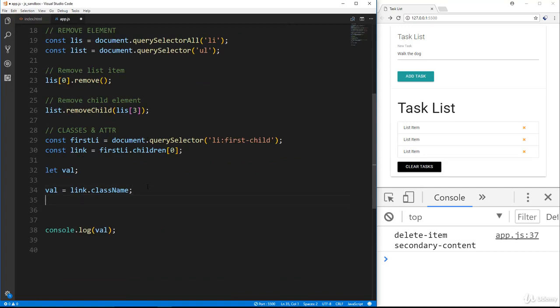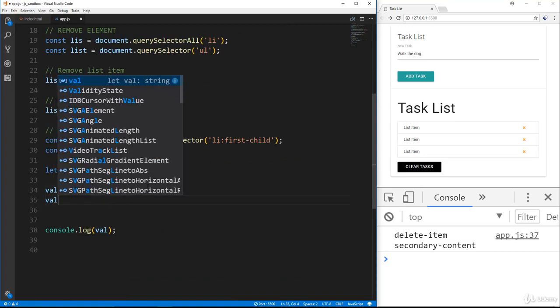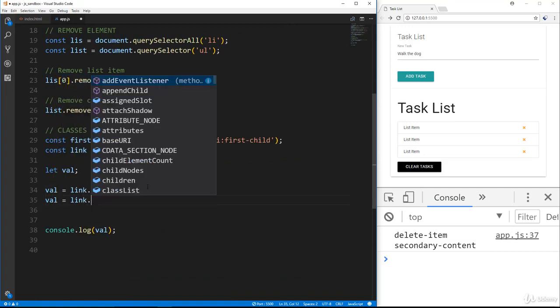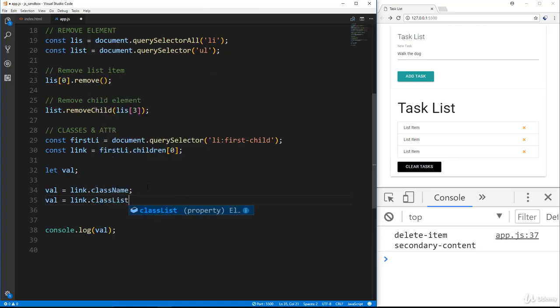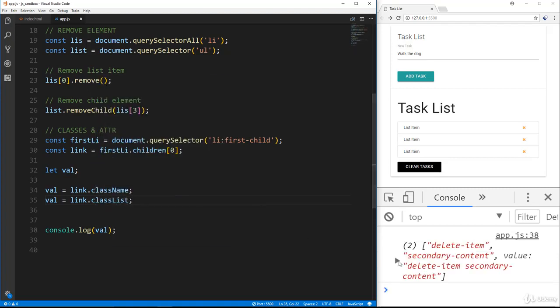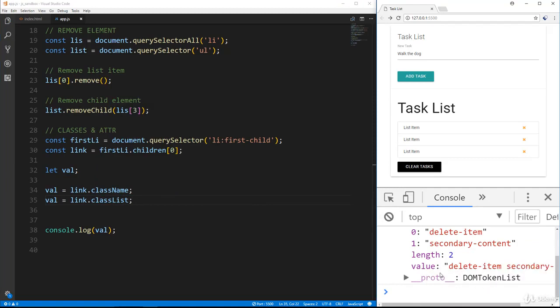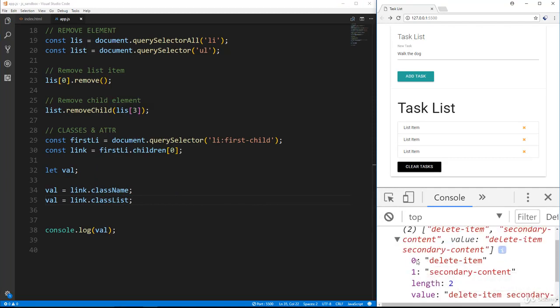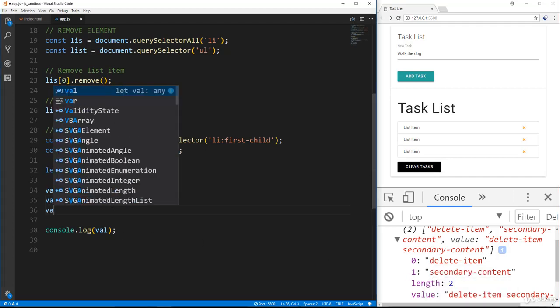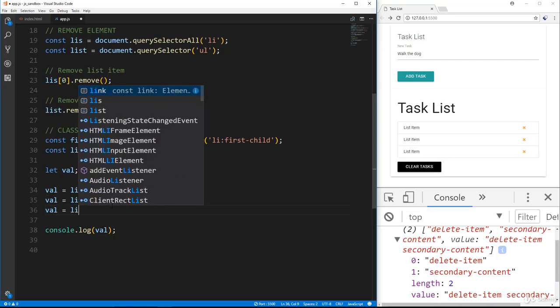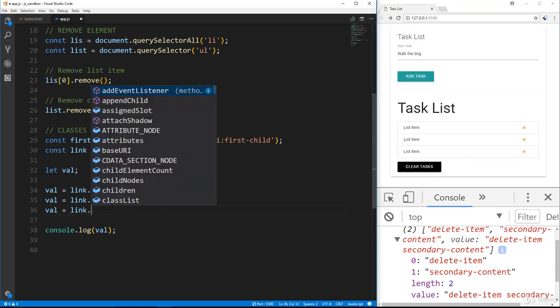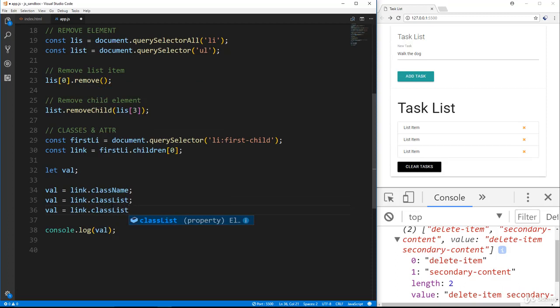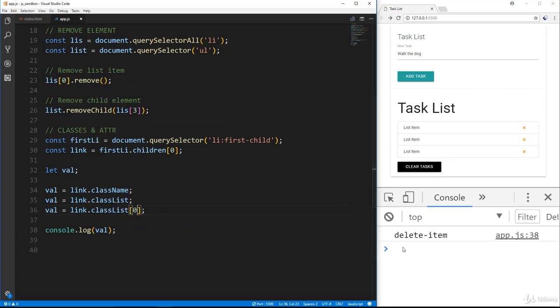Now we also have classList. So if we say val equals link.classList, that gives us not an array, it's actually a DOM token list, but it's set up like an array where we have 0 for the first one, 1 for the second one, and so on. Alright, we can access these individually. If we say link.classList[0] and save, we get delete-item.